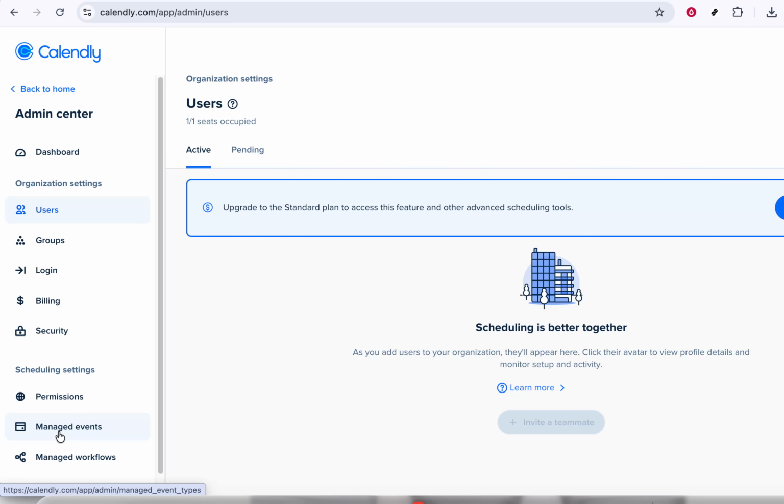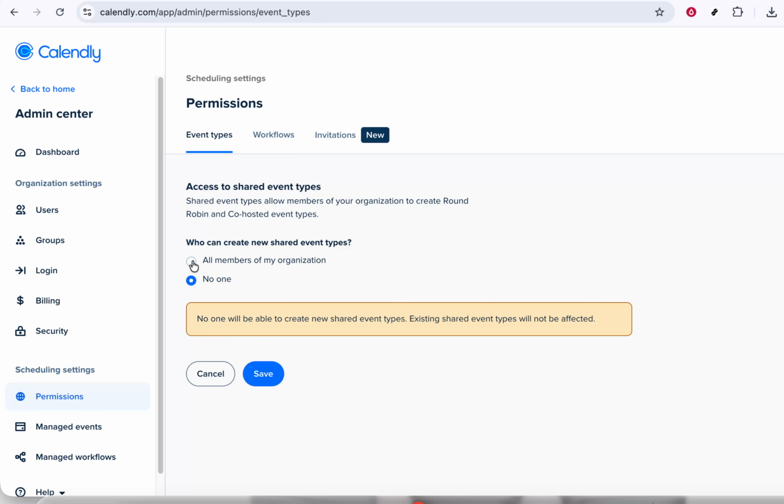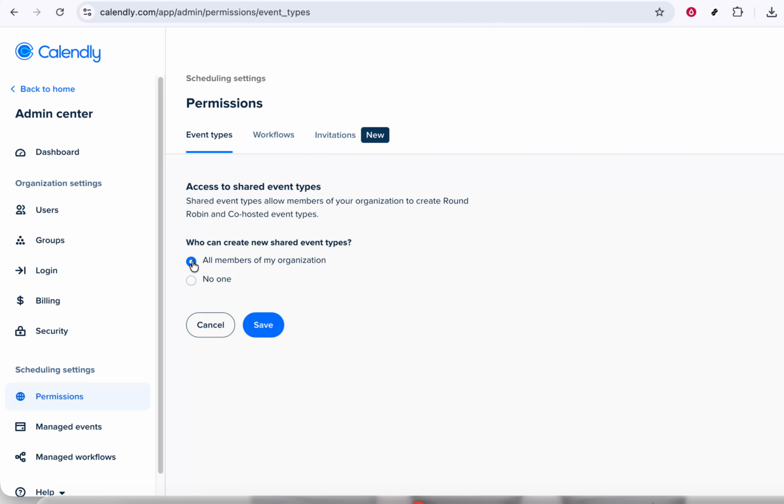It's important to begin here because your scheduling permissions for team members will be tied to how your organization's availability and event types are managed. Verifying that you're in the right workspace or organization, especially if you belong to more than one, will ensure you're editing the correct team setup.